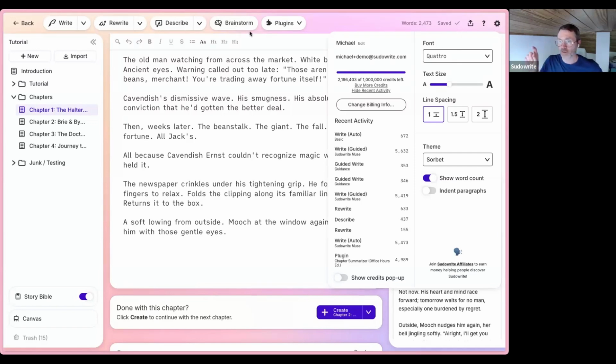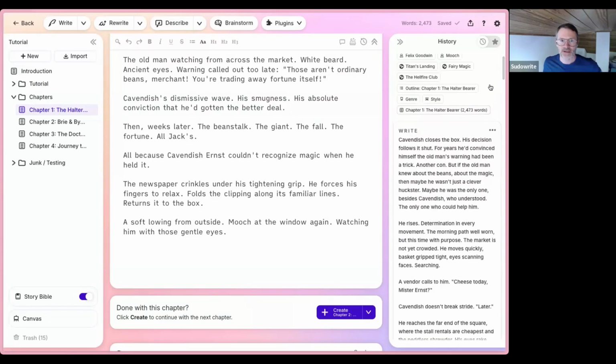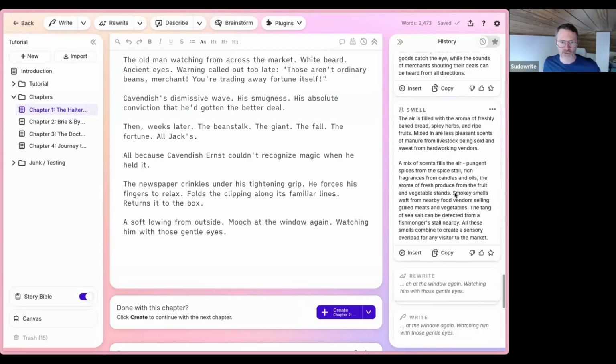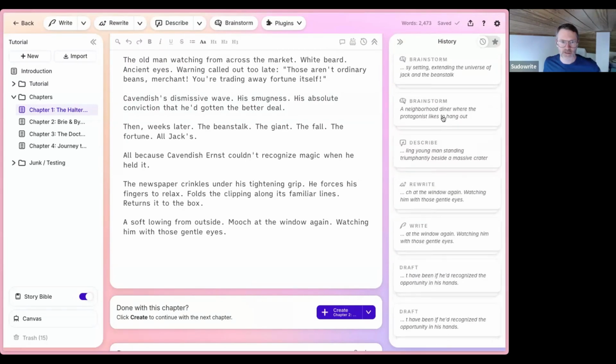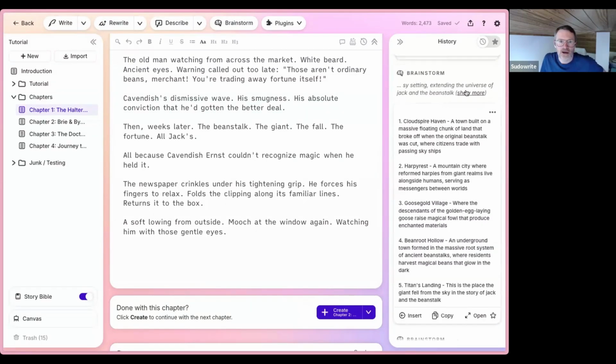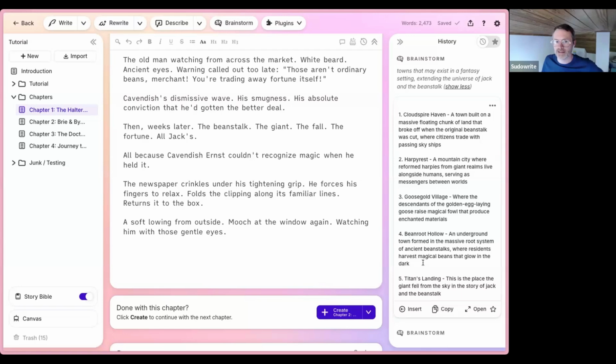You saw a brainstorm card in my history column on the right. If I go back to that, it'll give you a sense of what you get out of Brainstorm. Where was that? Way down here. Well, maybe it was in a different document. Oh, here it is. No, here we go. I had asked for towns that may exist in a fantasy setting extending the universe of Jack and the Beanstalk, and it gave me a bunch of great suggestions, which I then saved to my history column.